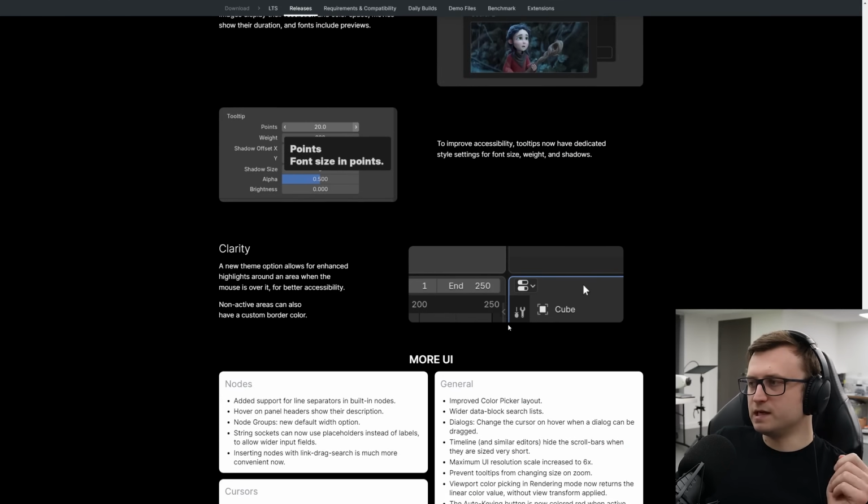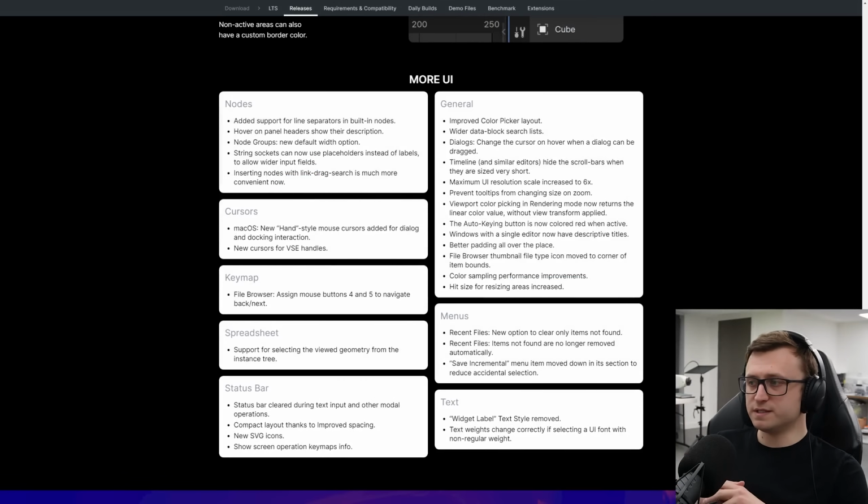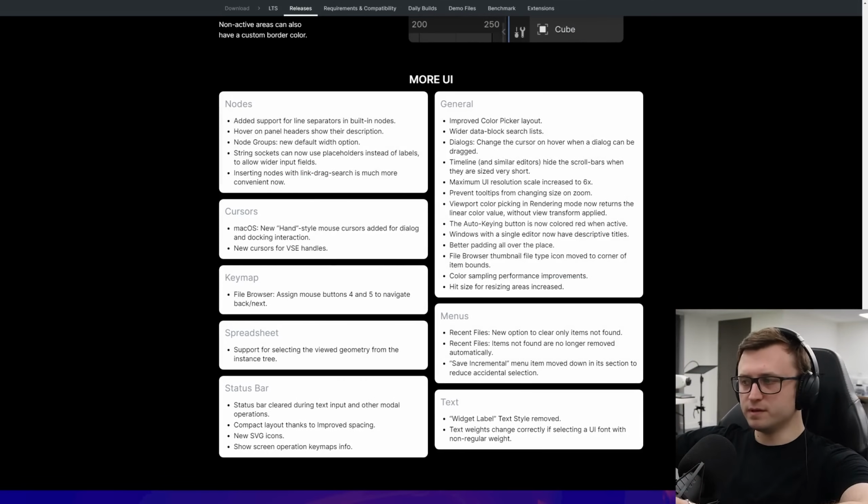And clarity. There's now an option here to have highlights appear around the interface editor that you're hovering over, and the color for these things can be changed in the theme settings. Now, there's been quite a lot in the way of user interface, as you can see. I'm not going to read through all of them, but these are the smaller changes. I say smaller, it depends what you use it for.